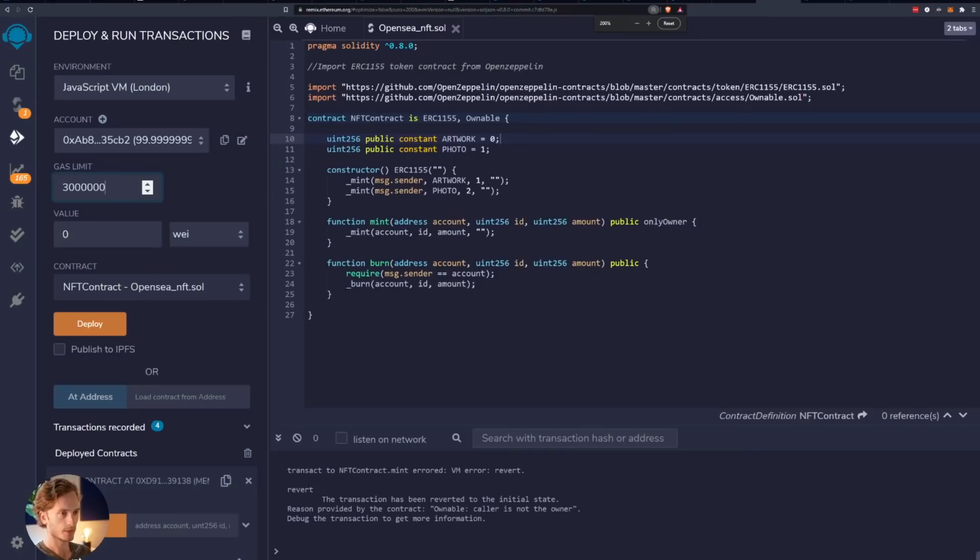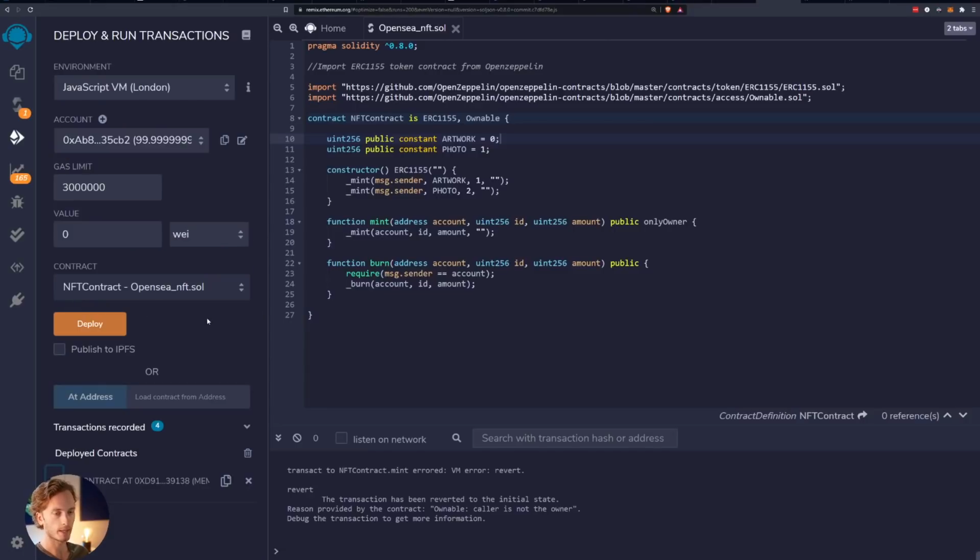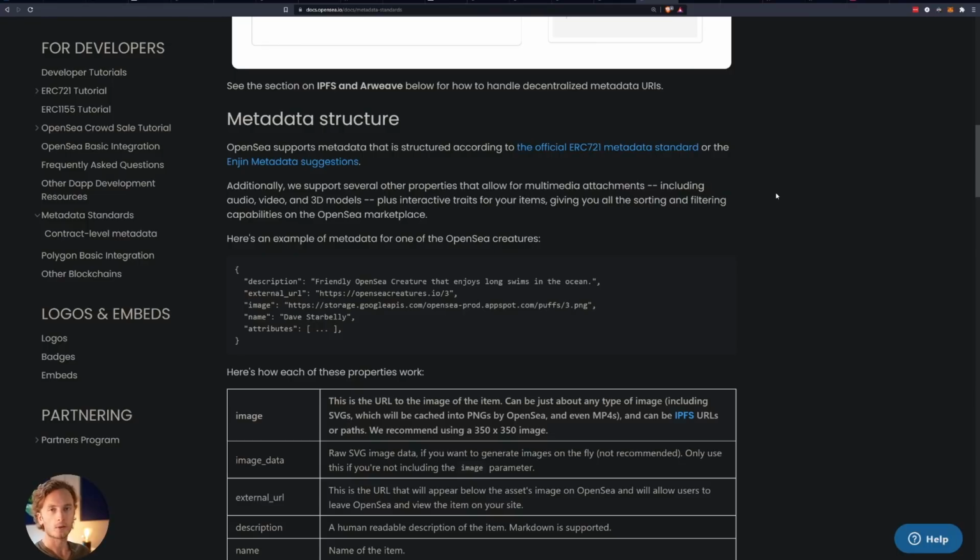With that done, we can move on to actually talking about the metadata, because now our contract is ready to deploy, apart from the fact that we need this metadata URI scheme, okay? And let me talk quickly about how that scheme works. So let's talk about what the metadata should look like.